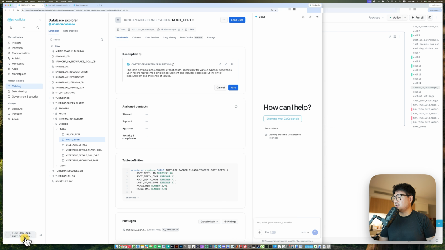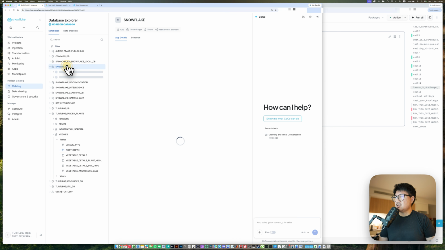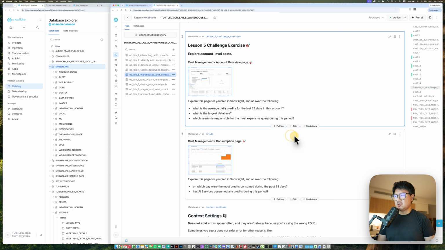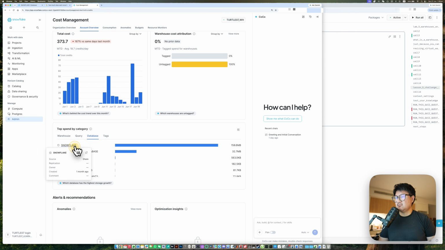Okay, so I'm in the standard normal learner role. This is the database, Snowflake. Okay, so it looks like some sort of system managed database. We probably don't have to concern ourselves too much, but from a spend perspective, this database was spending a lot more than the others.